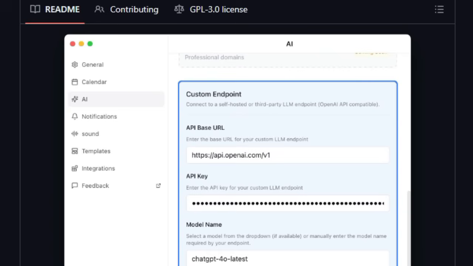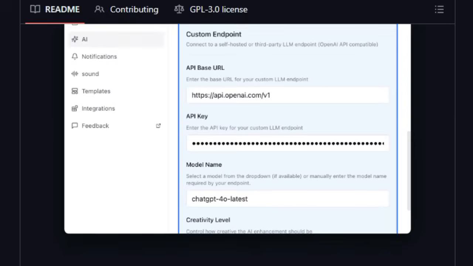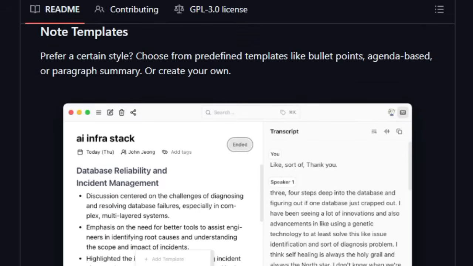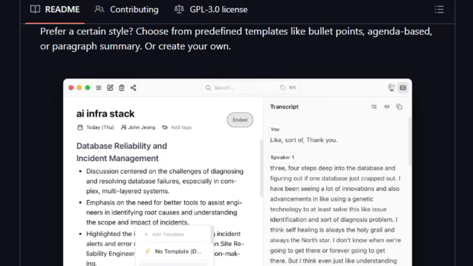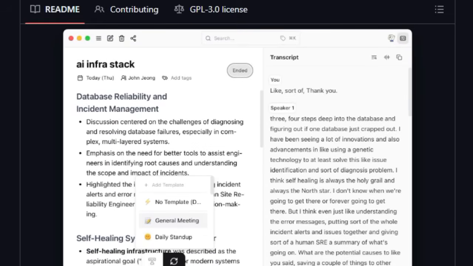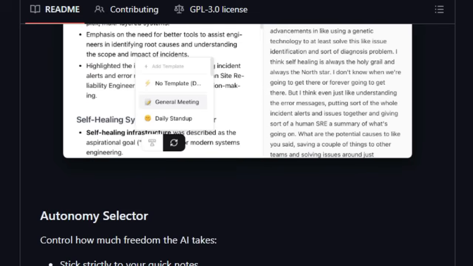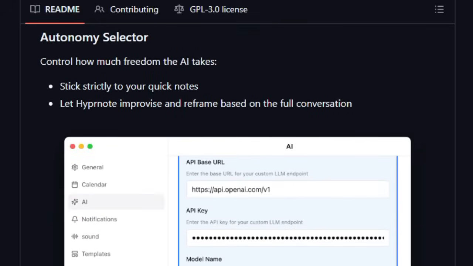Hyprnote also supports AI chat inside your notes. Ask it questions like what were the action items, or translate this to Spanish, and get responses directly within your meeting document. Integrations with calendar systems and note apps, like Obsidian, help it slot into your existing workflow naturally.